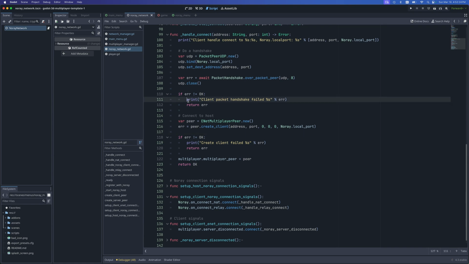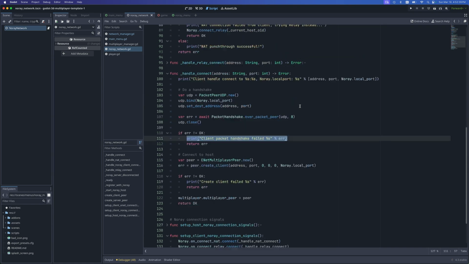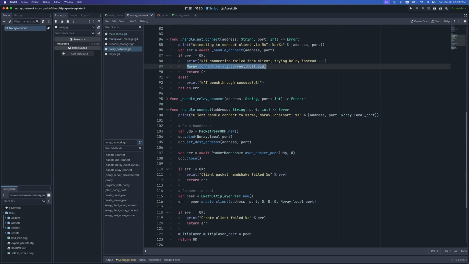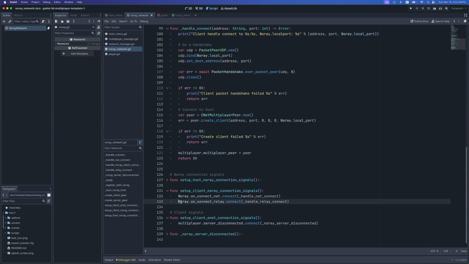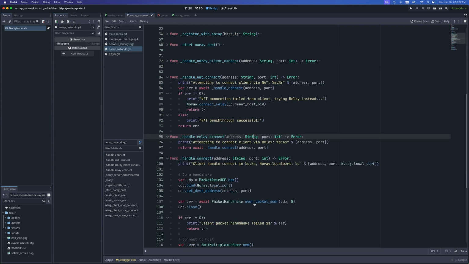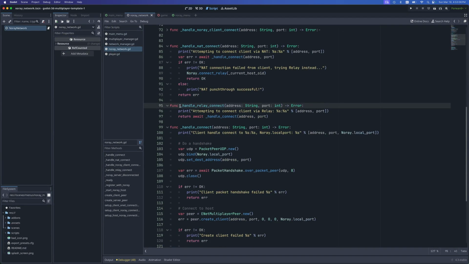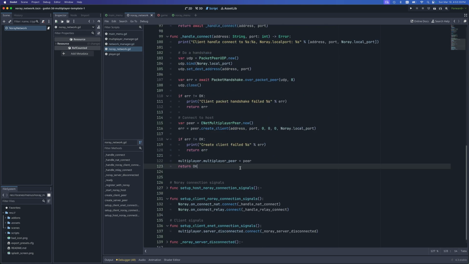However, if this handshake fails, the handle NAT connect function will then attempt to connect to the Noray instance instead, which will act as a relay of data for our connection to the host. The signal calls the handle relay connect function, but I'm only doing that to print out a debug statement, as we still call the same handle connect function.